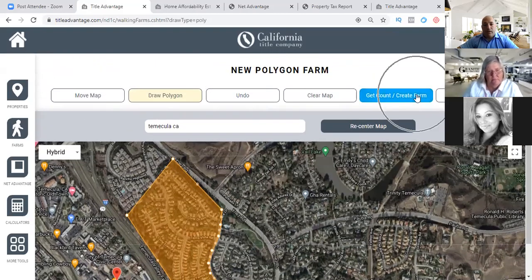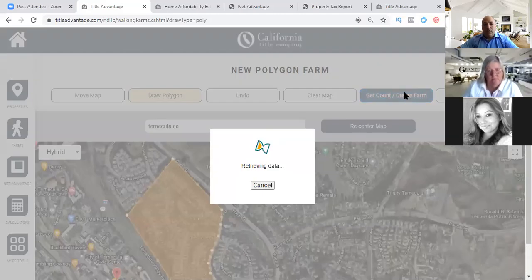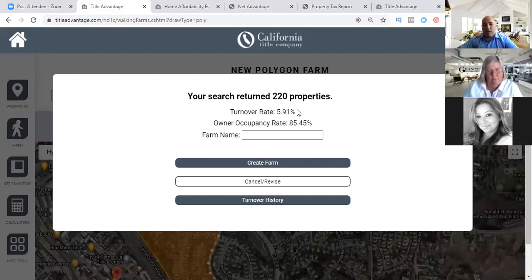Now up here, I can click Get Count. And it's going to tell me a few things. It's going to tell me it's got a 5.9% turn rate over the last 12 months. Means 5.9% of those homes have turned hands. It has an owner occupancy rate of 85.45%. This is actually a good farm area. In my opinion, anything 5% or more on a turn rate is good. And anything above 75% owner occupancy is good if you're farming for listings, right?